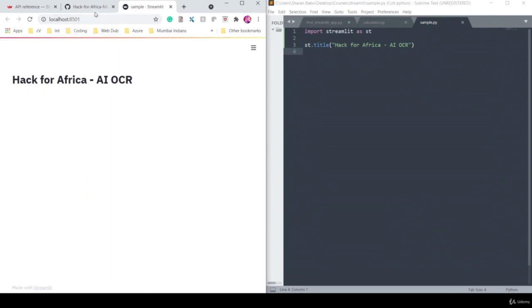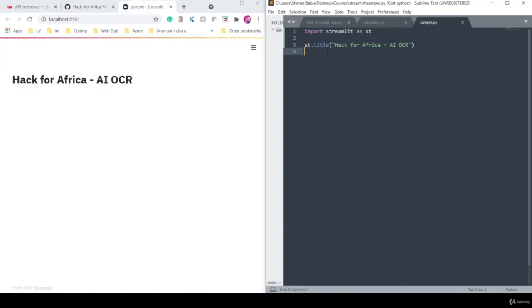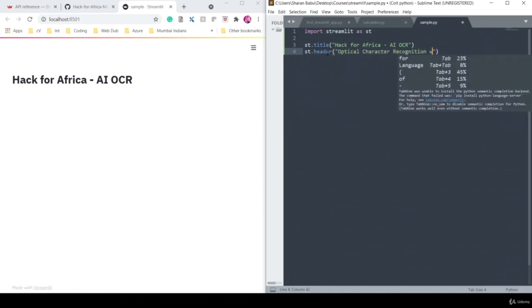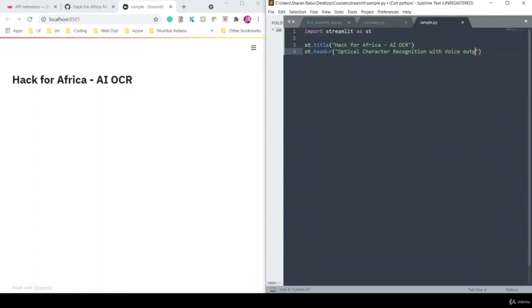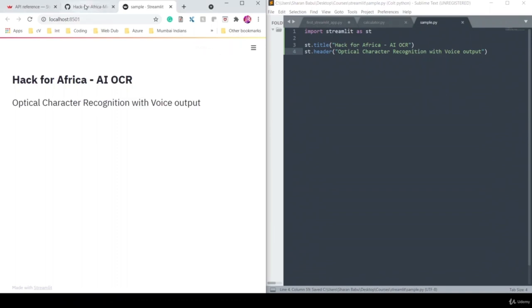So let us see. Okay, it looks like a header. You can also use Markdown and then use raw HTML parameters to make it bold, but using a header would be much simpler. And it is optical character recognition with voice output. Let us do the same. Optical character recognition with voice output. Click always rerun to see effective change.